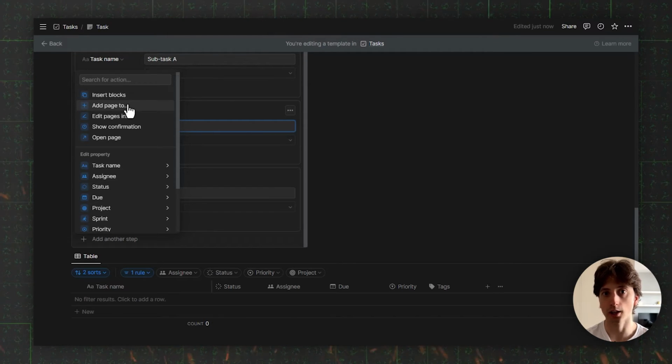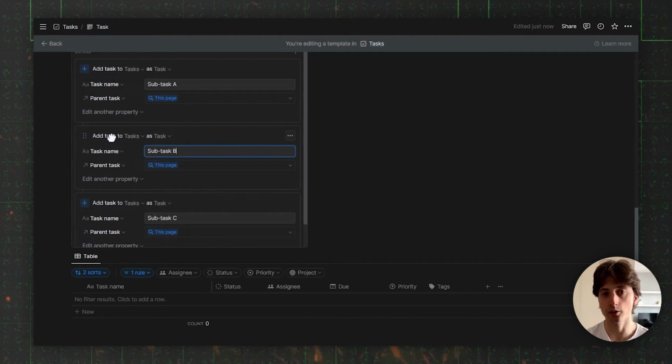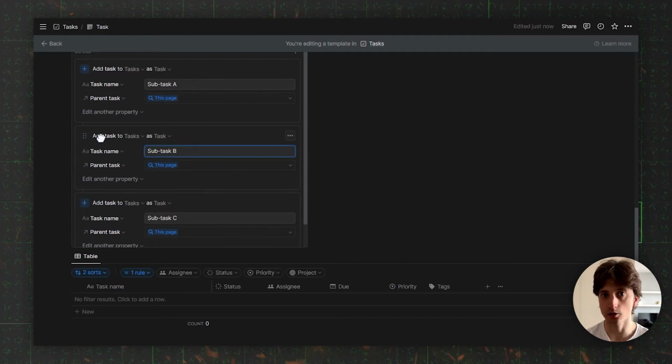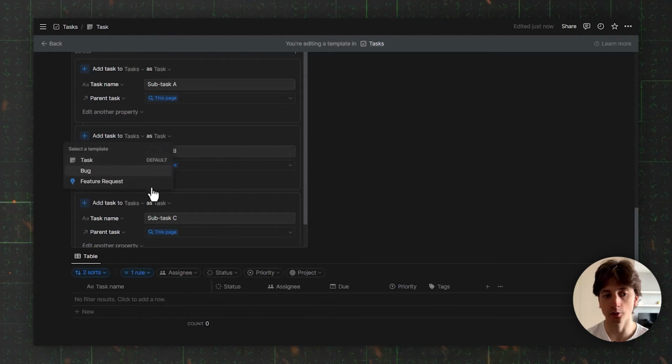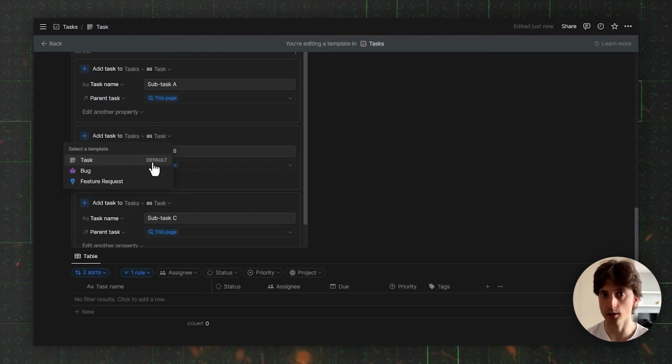Additionally, another action that you can have on buttons is to add pages to a specific database. And that's really what I used here. I used that action and then specified the target database, which is the task database. And I also specified the template that I want to use to create that task, which is the task template, the default one in this specific case.